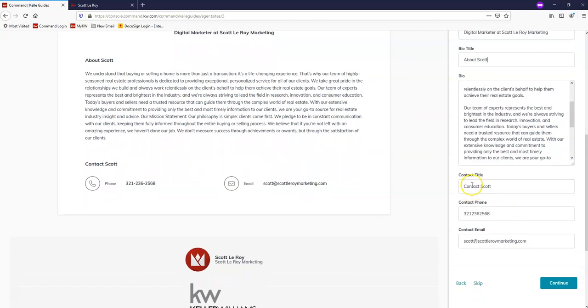Scrolling down right underneath the bio, we have contact title. So it's going to say contact Scott. That's populating right here. Then we have our phone number and our email. Just double check and make sure that those pulled over correctly from your marketing profile. It should be your mobile number and whatever email address you have on file in your marketing profile.